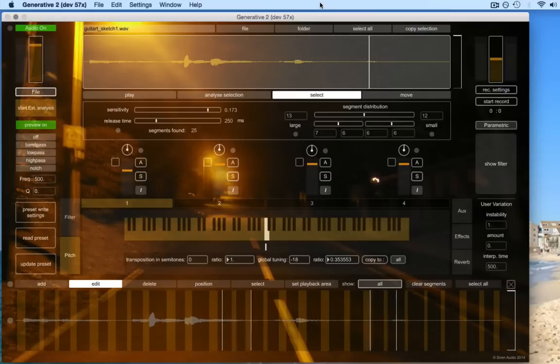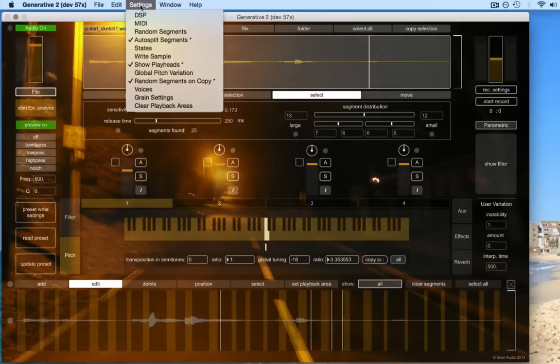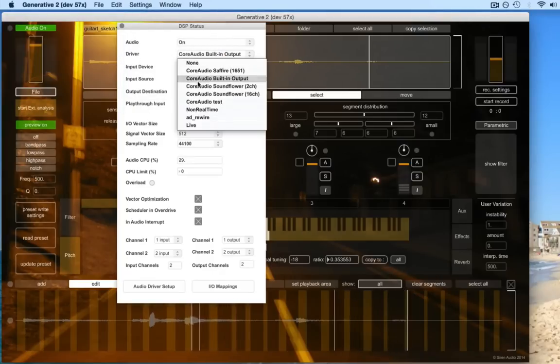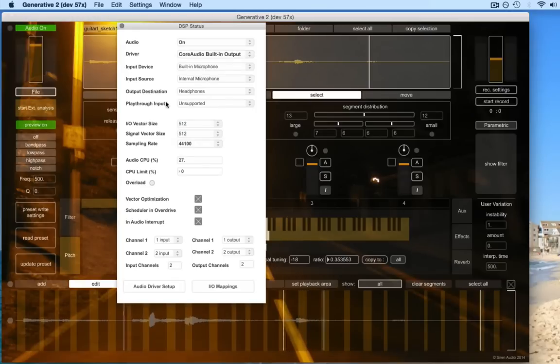So the first setting you want to set is the audio driver. You can do that by clicking the settings menu, then selecting DSP, which is the first entry in the list, and then from the driver menu selecting your audio driver. If you're on Windows, there are a couple of other drivers that you can't see here because I'm on Mac. That's the MME and DirectSound. You can try these drivers out and see how they work. However, I'd still recommend using the ASIO4ALL driver if you're having any particular problems.